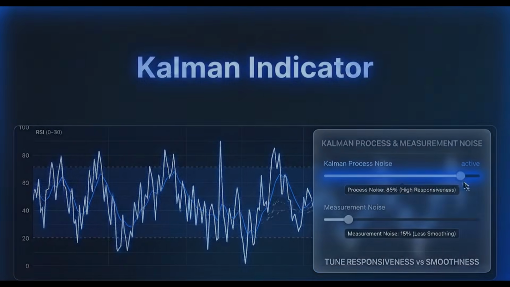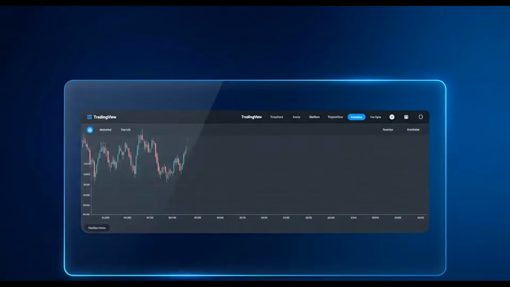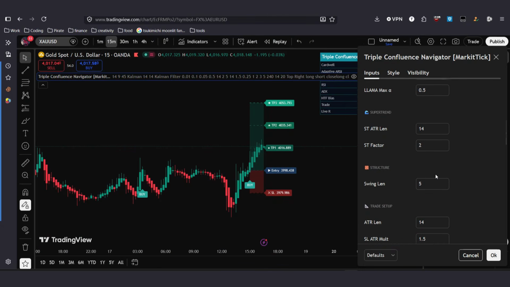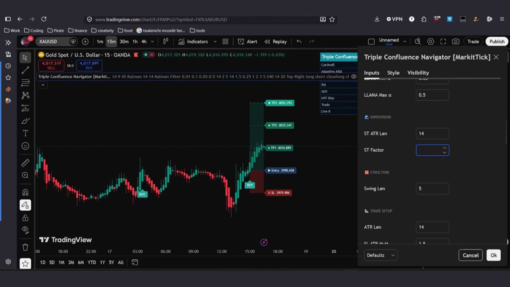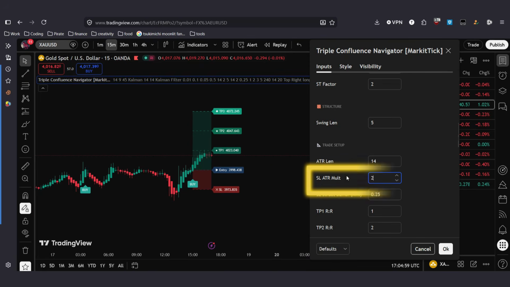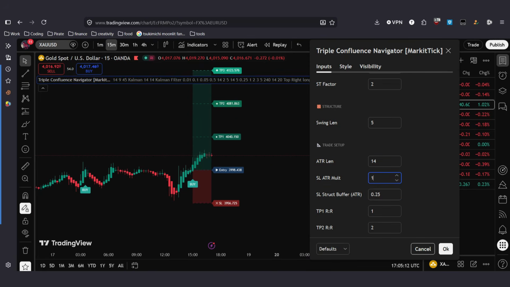LAMA min/max alpha: bounds for the dynamic efficiency ratio used in the adaptive moving average. ST factor: the volatility multiplier that determines the width of the ARC supertrend band. Swing len: the number of bars required to confirm a structural high or low. SL ATR mult: the maximum allowable distance for a stop loss based on true range.